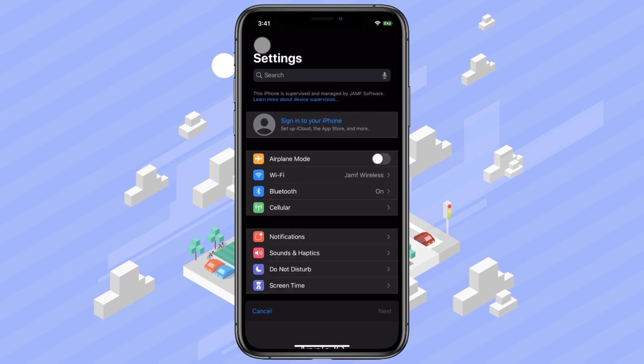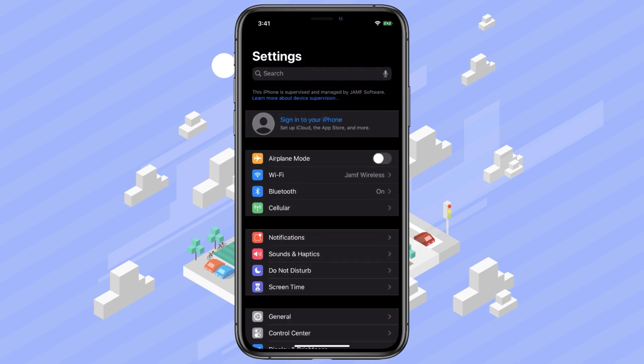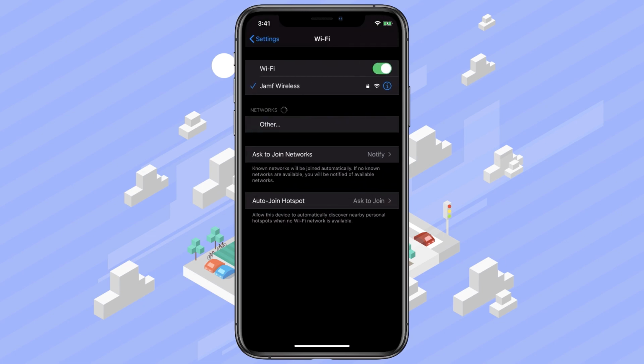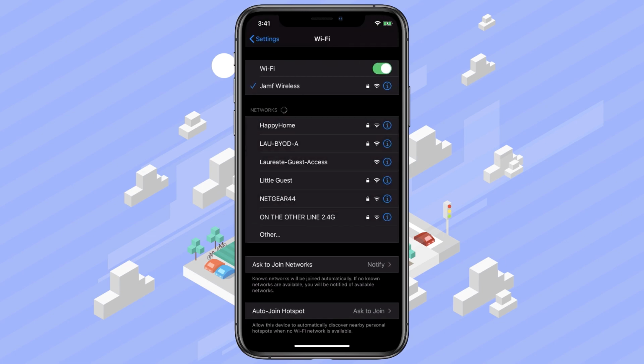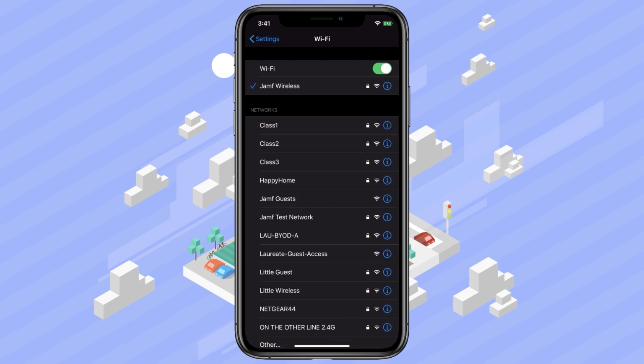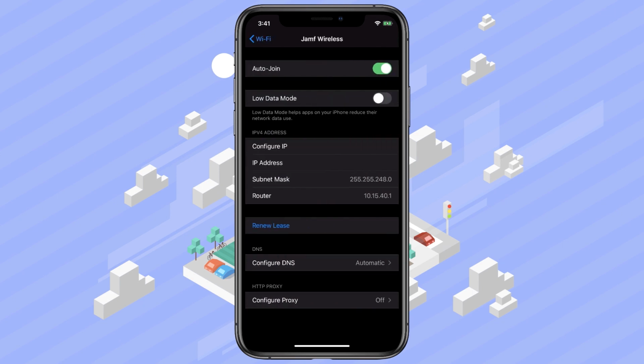Back in Settings, we can look at the Wi-Fi networks we are currently connected to, as well as other networks available, by tapping on Wi-Fi. To see some more information about the network to which we are currently connected, tap the I next to the network, and we can see our network information here.